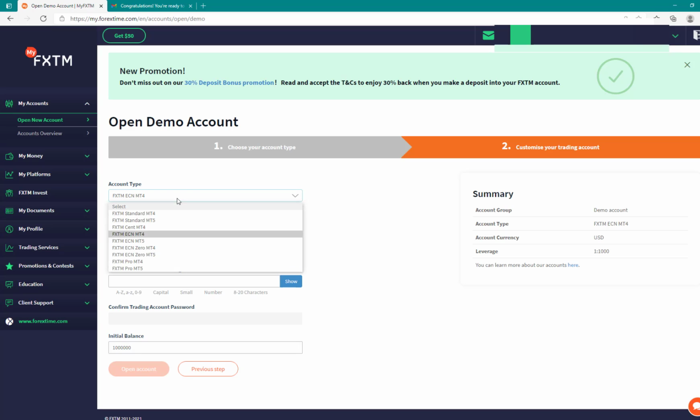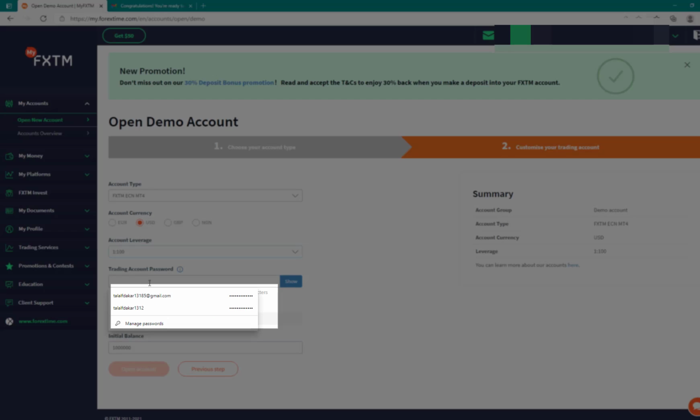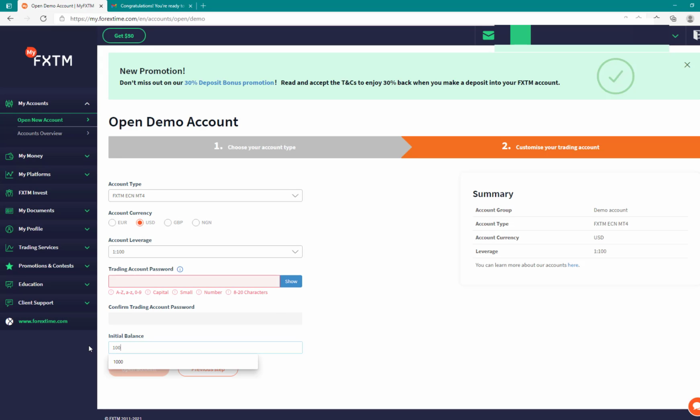You have various account types to choose from. I would recommend you choose FXTM ECN MT4 if you're using an MT4 platform, and FXTM ECN MT5 if you're using an MT5 platform. Okay, and then below is the account currency you wish to be trading in. Your leverage, as a beginner, I would recommend 1:100. You input your trading account password and then the initial balance you wish to start with. I would also recommend $1,000 if you are a beginner. Once you've done that, you simply click on open account.